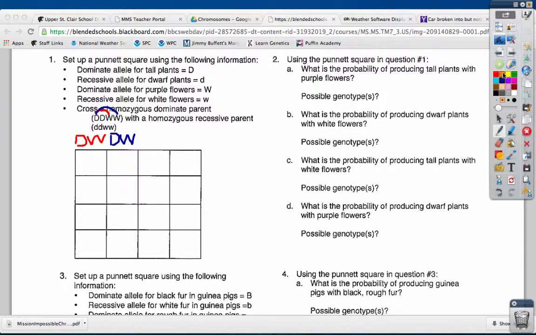Then you look at the second D and you match it up with the first W, and so you get D, W, a different combination. And then you look at the second D and you match it up with the second W. Again, a different combination. So D, W, and I'm going to go ahead and fill out that other W here. And then you do the same thing for the other individual.